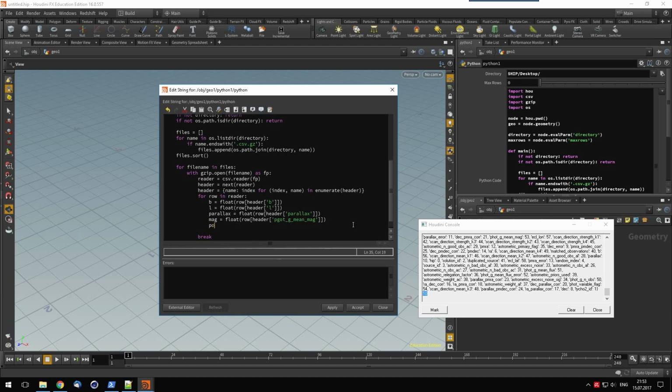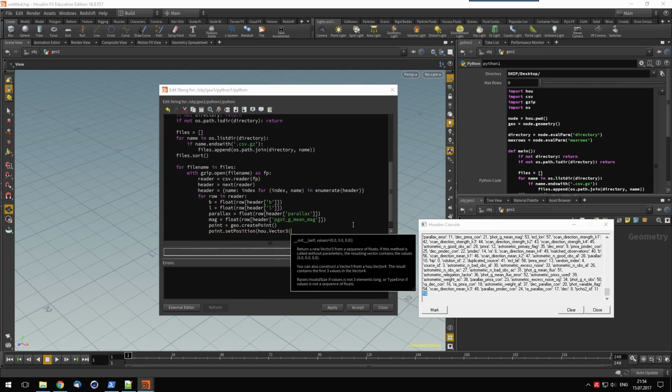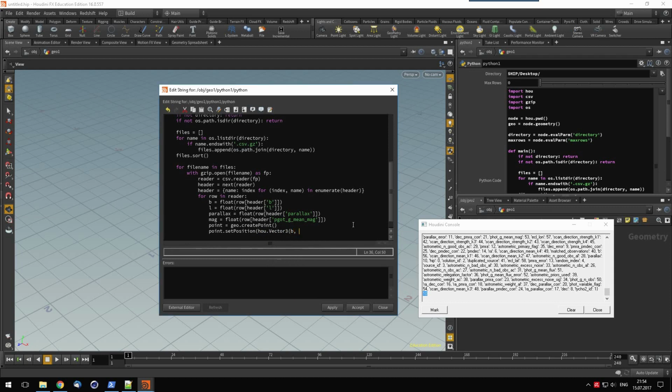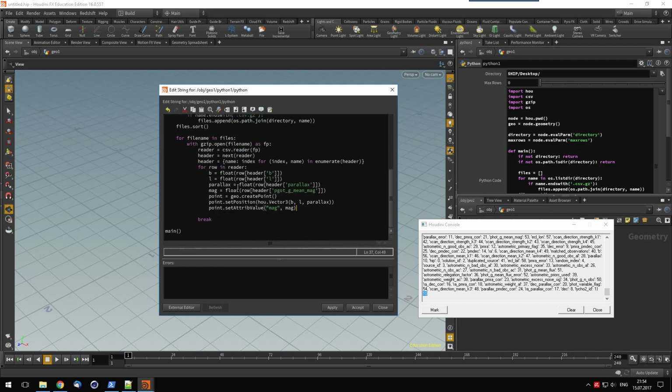And now we can create a new point on the geometry and set its position. It expects a vector 3, and our vector 3 consists of B, L, and parallax. Then we can also set the attribute value of our mag attribute to the mag value that we just received. Now, we could execute this now and we would read in only one file because of this break. If you remove the break, it's going to read from all files.